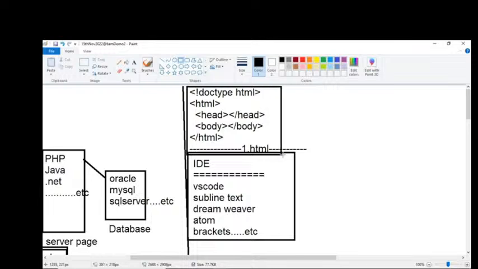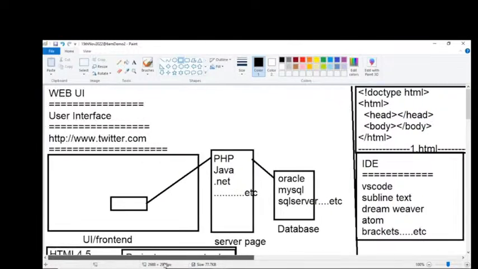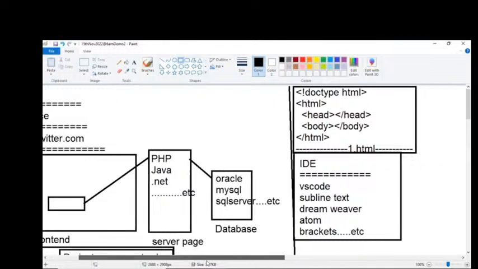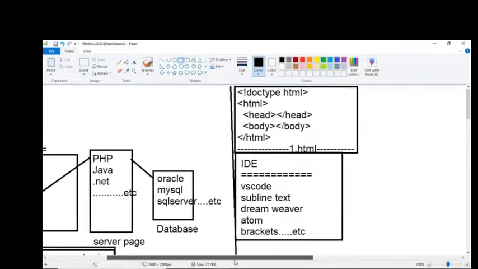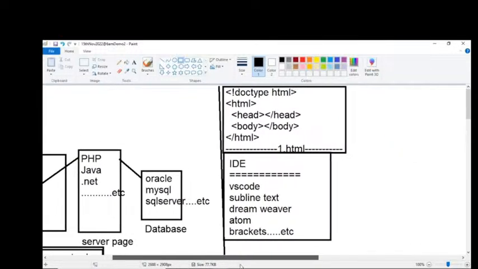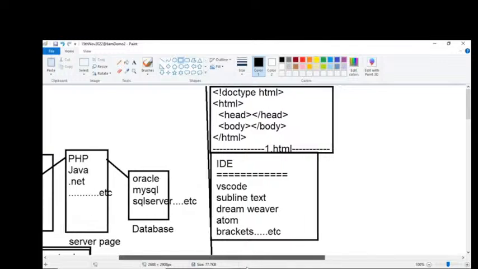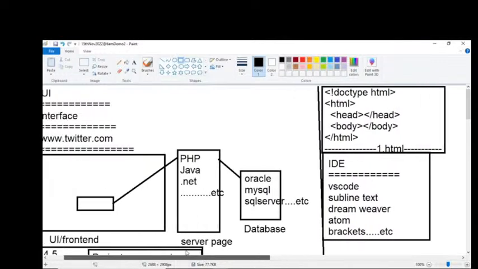Here I'm explaining doc type HTML, head and body. This totally comes under HTML coding. Here I'm writing HTML. This is our front end page. The front end page we can develop with all this HTML coding. Next we are using an IDE: VS Code, Sublime Text, Dreamweaver, Brackets. With all these, you can execute your code.